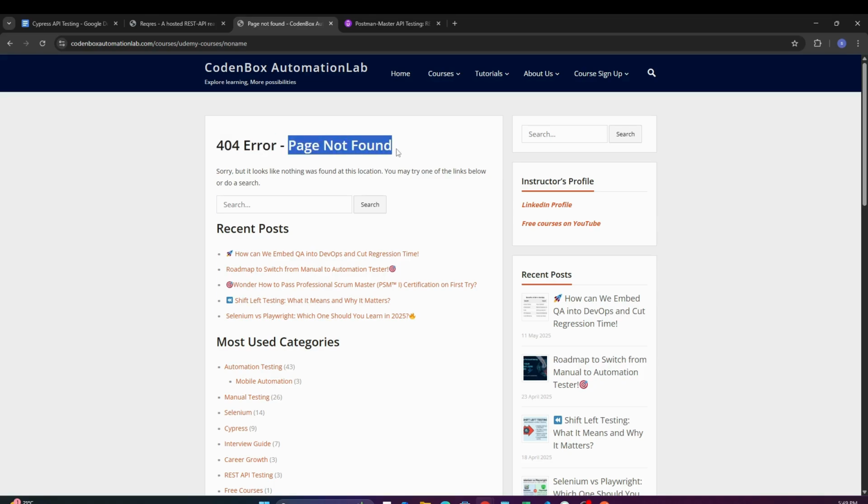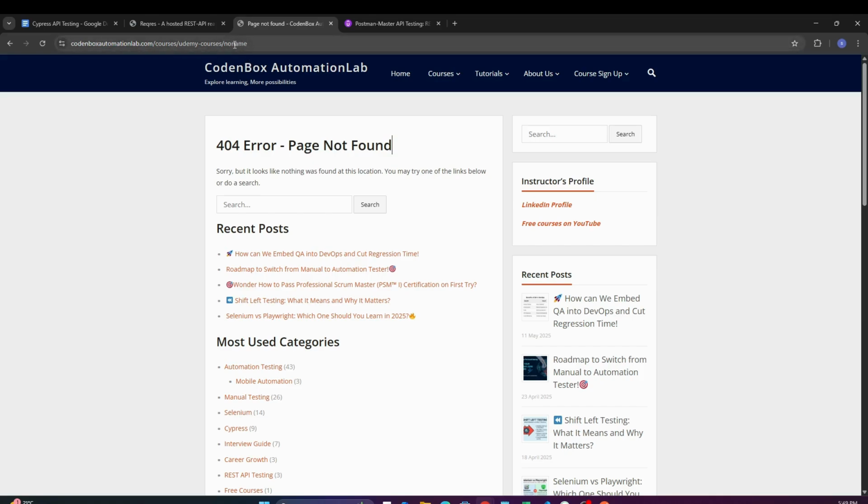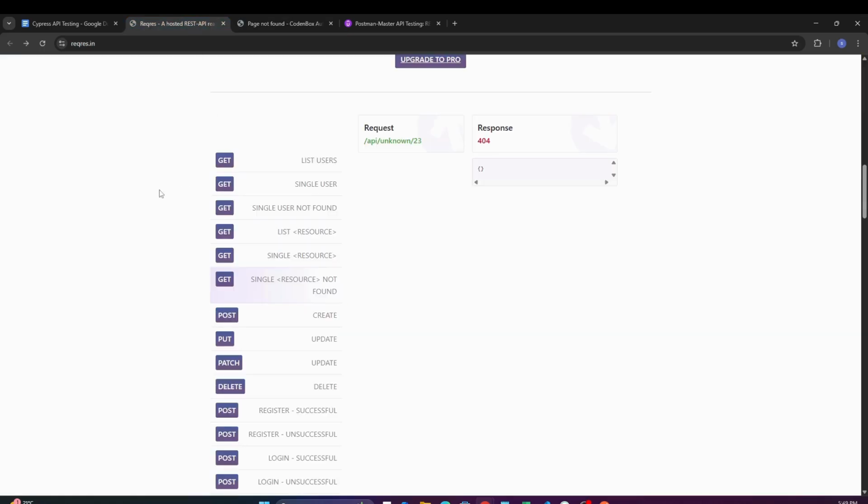We're all familiar with this. What if the user by mistake sends that kind of invalid request? Then your application should have a response like 404. So this kind of scenario you have to test. How to test this? To do this, let's go back to our testing API.